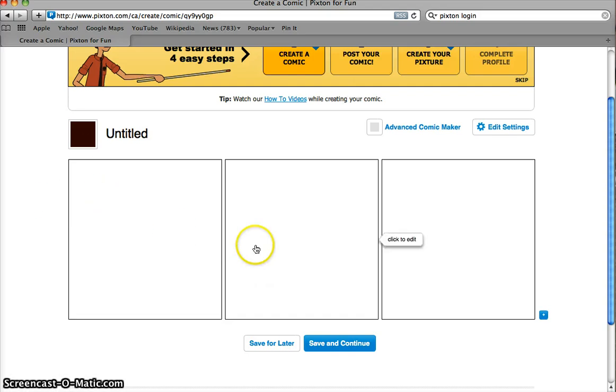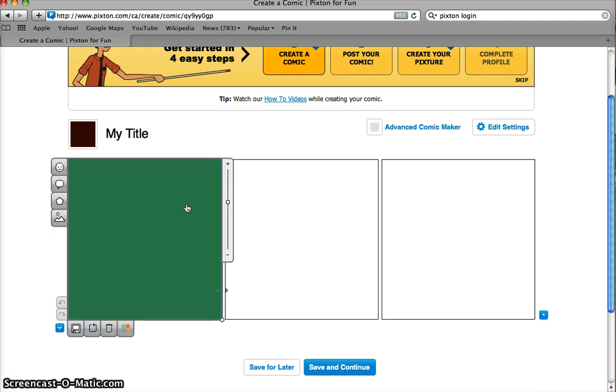The first thing I'm going to do for my comic is I'm going to give it a title. So click on the section that says Untitled, and then you can put in whatever title you want. Next, you're going to start creating your actual comic strip. Click on the box that you want to work on. It'll come up with a random color.